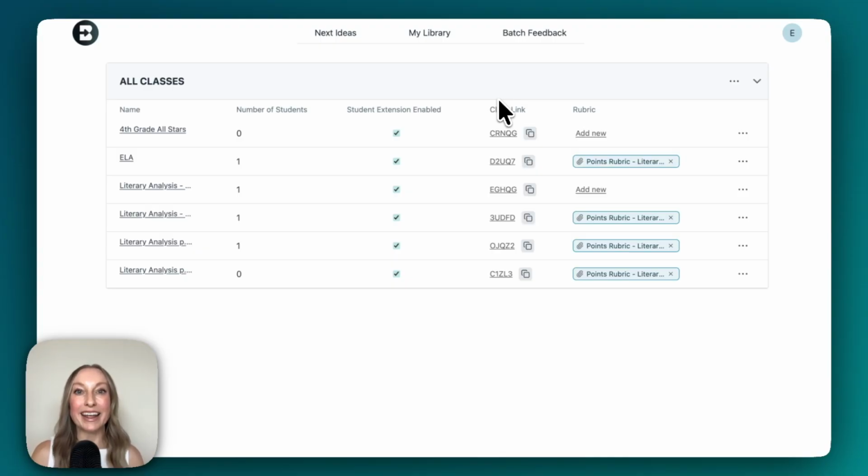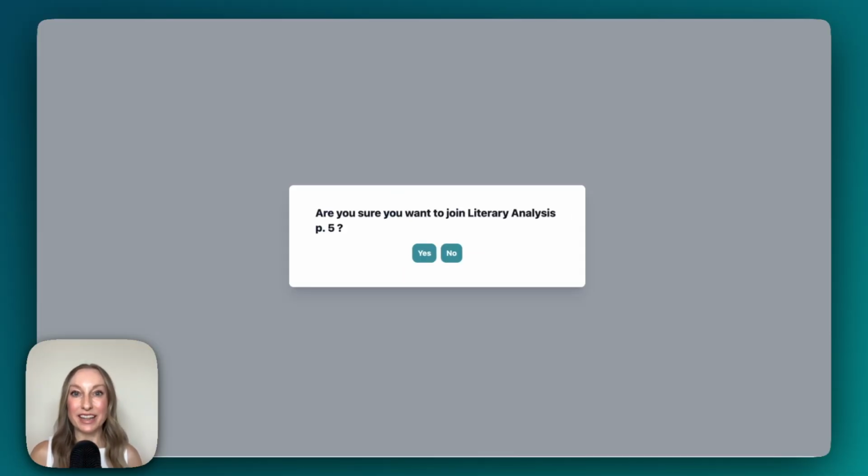Next, we're going to go ahead and share the assignment with students so you can see exactly what that looks like. I'm going to grab that unique link that Brisk has generated for me, and then I'm going to share it with my students. As the student, I can now see the invitation to join this class. Students cannot access or install the Brisk Boost extension unless they're first invited by a teacher. This keeps everything safe, secure, and teacher guided. I'll click Yes to join the class.